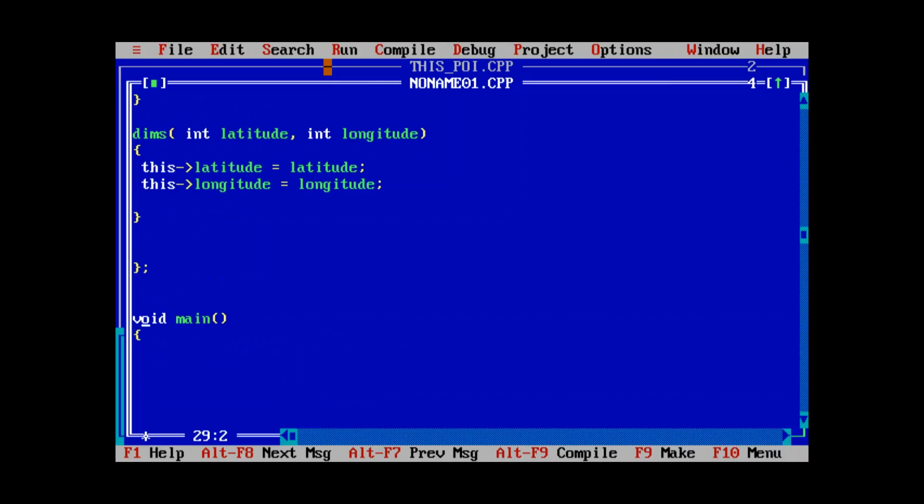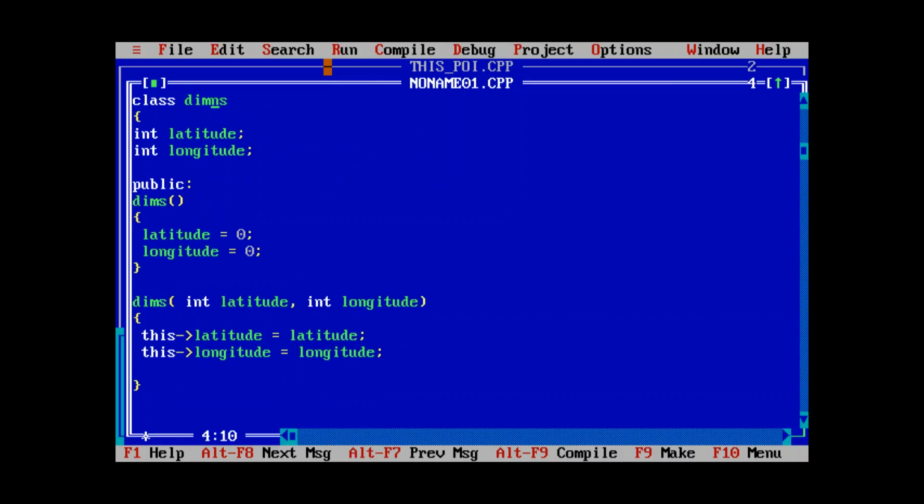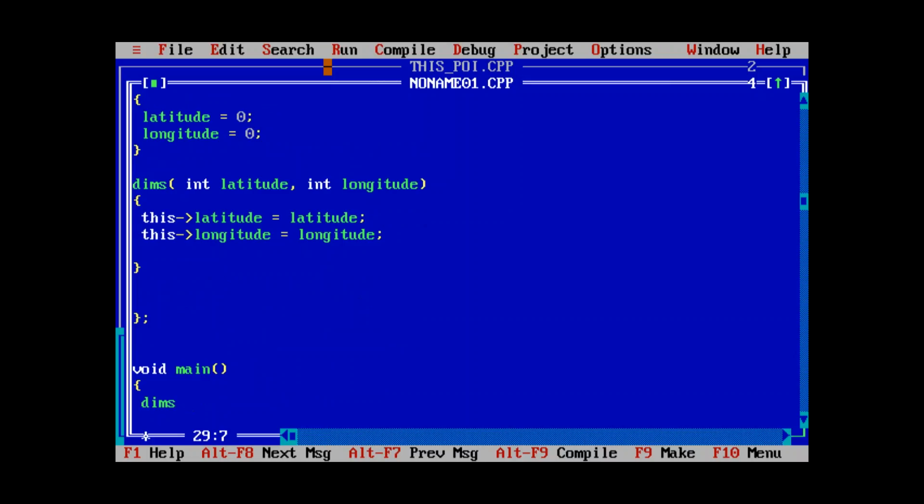So here what I'm trying to do is create an object of dims. I will write dims obj1. Now which constructor will it call, the first one or the second one? I'm saying dims obj1, and I'm not passing any parameters here, so it will call the first one, the default one.